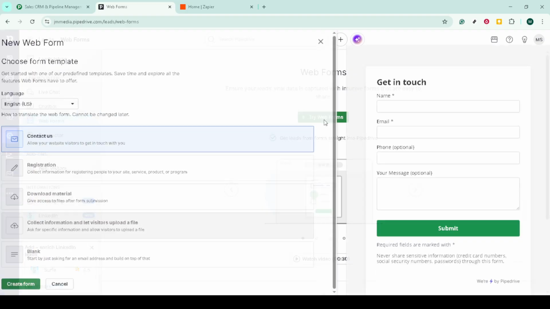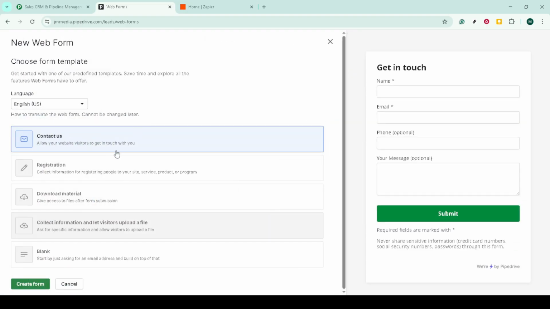You'll be prompted to choose a starting point. Pick a template like contact us, registration, or download if you want a quick setup with common fields already in place, or choose a blank form for total control. Templates are great for speed, but a blank form can be ideal if you have a very specific flow in mind. Next, customize the theme and style.